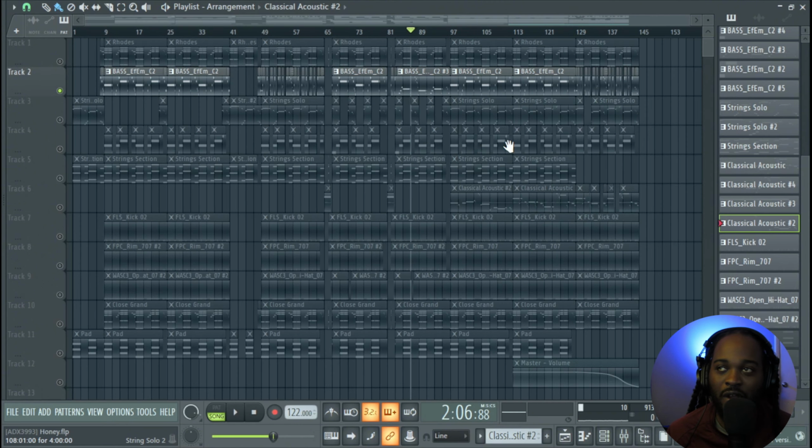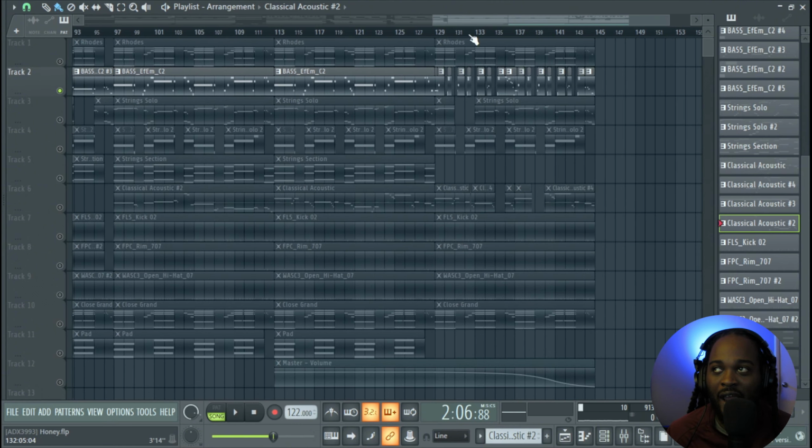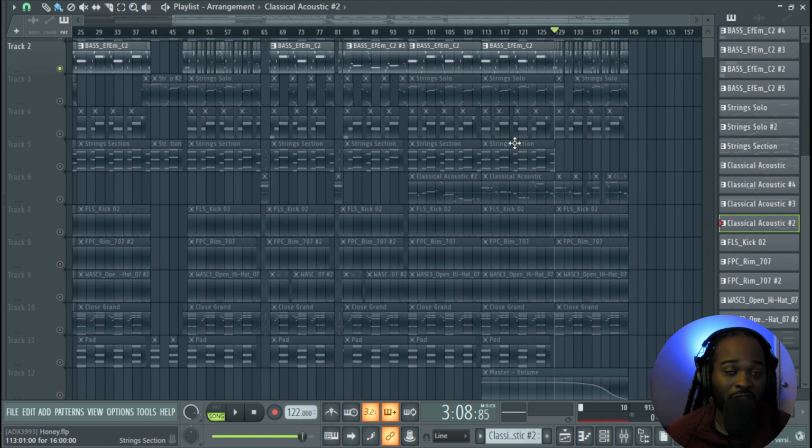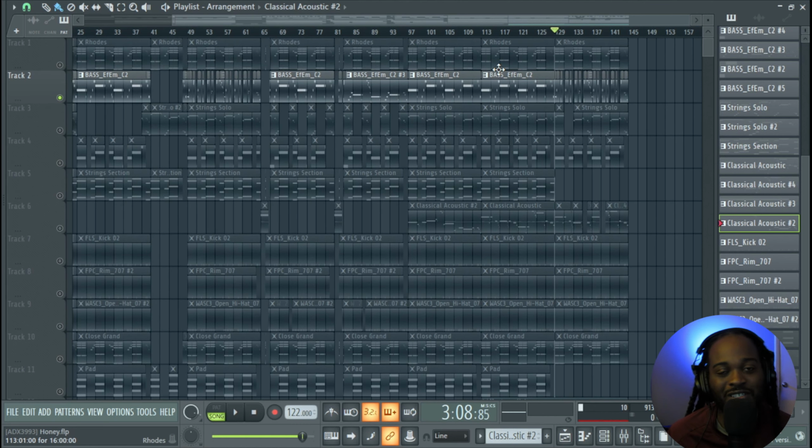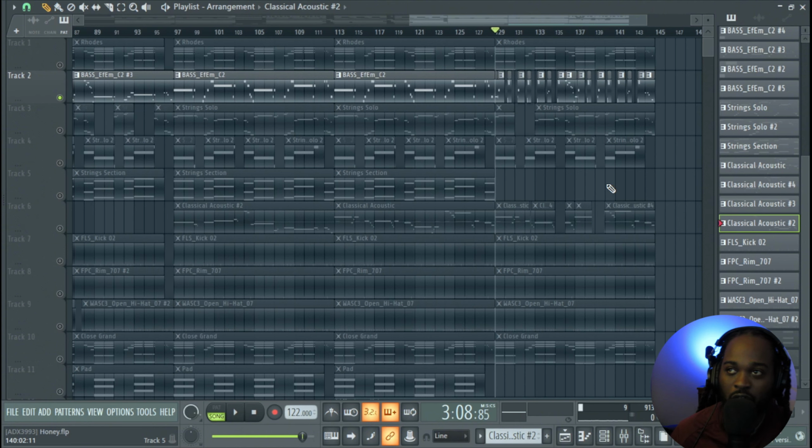So I just got creative with it and just kind of cut it up and moved it there. And it also gave the bass just kind of a different rhythm. I tell people all the time, use what you have. You already have a bass, just cut it up and see what other sounds or rhythms you can come up with when you do that.